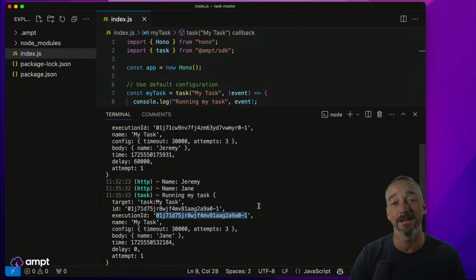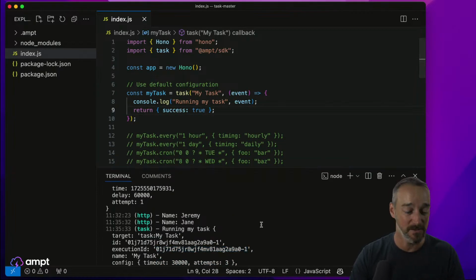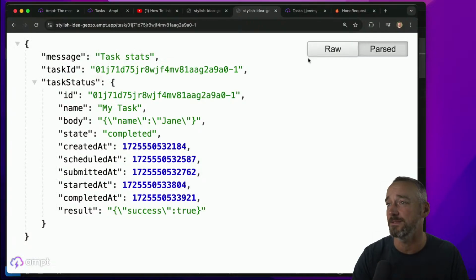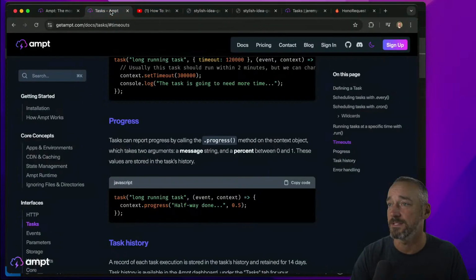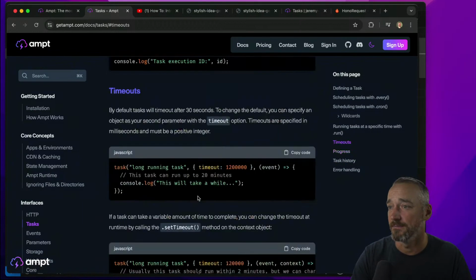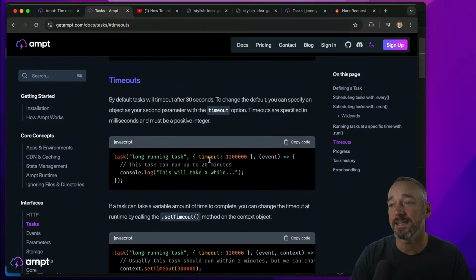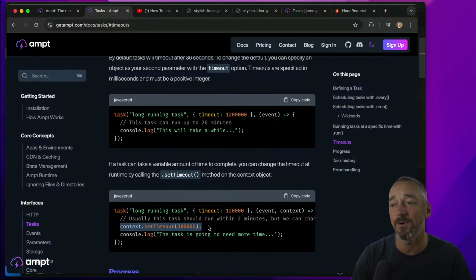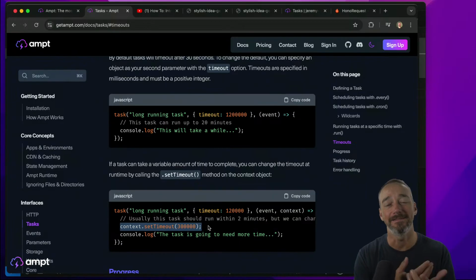So if you wanted to run something on Fargate, for example, then we can just set a longer timeout. The way that we've done this right now is you essentially define your timeouts, and you can see from the documentation here, if you go to timeouts, you set the timeout like this, or you can actually set the timeout in the actual task itself.